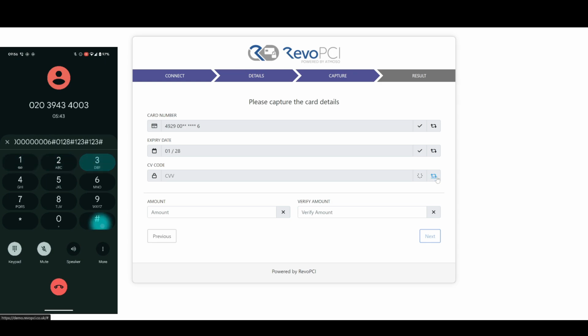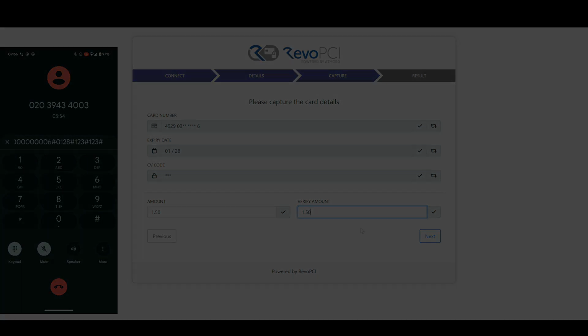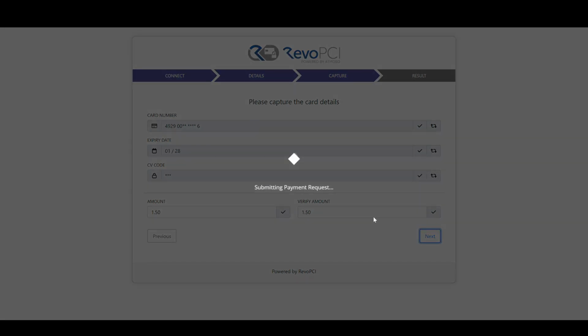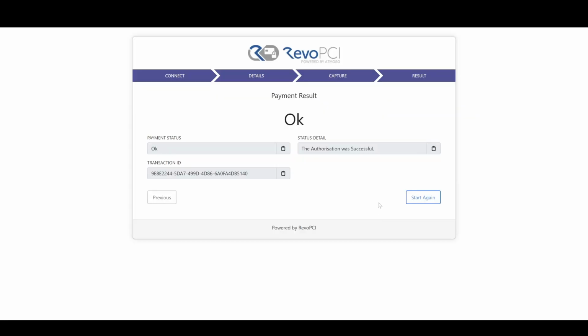Once you're happy with the card capture, please enter the amount you want to charge into the field, amount and verify amount. Depending on the provider, this box can vary. You should now be on the results page where it will give you the information about the payment result. There will always be a big header at the top that tells you the status.